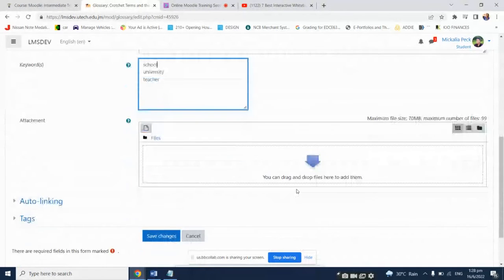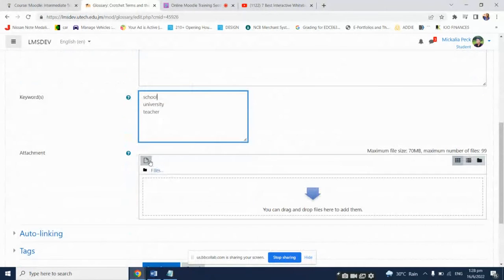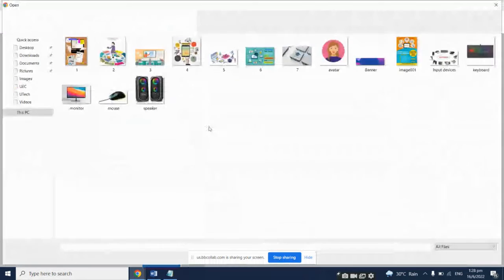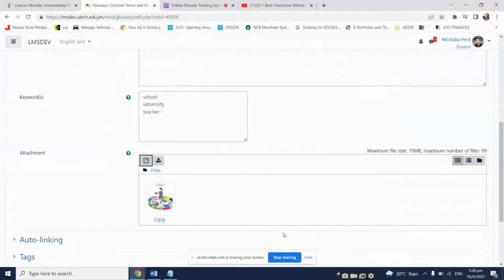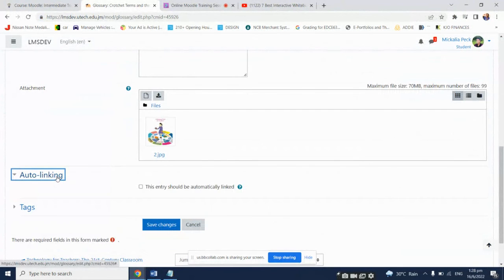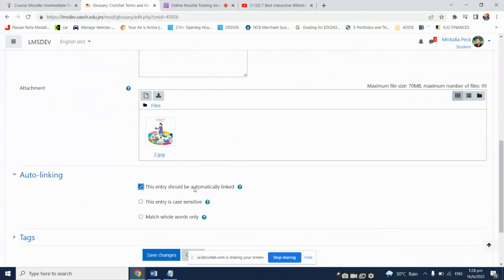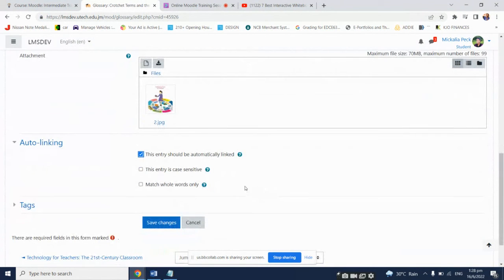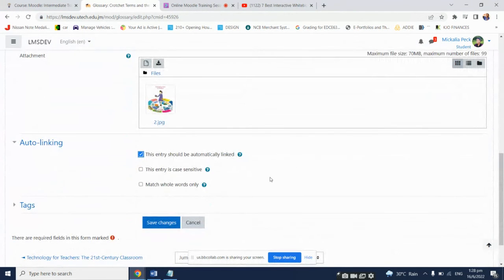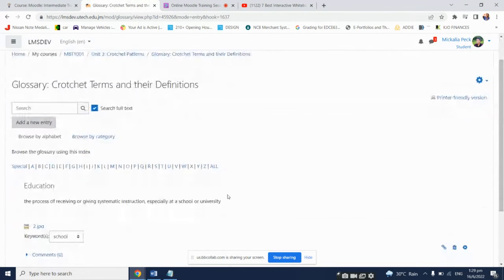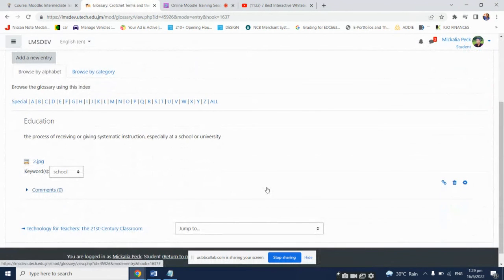All right, and then attachment. If I have an image that represents education, I could include that as well. All right, so I'm going to use this because it looks like a teacher teaching. Upload this file. Scroll down under auto linking. Do I want this entry to be linked? I'm going to click on yes. Do I want it to be case sensitive? If it is case sensitive, if these words are entered anywhere else in uppercase, then it won't be linked. All right, so I'm not going to do that. So I'm going to just click on save changes. And that is what the entry looks like.